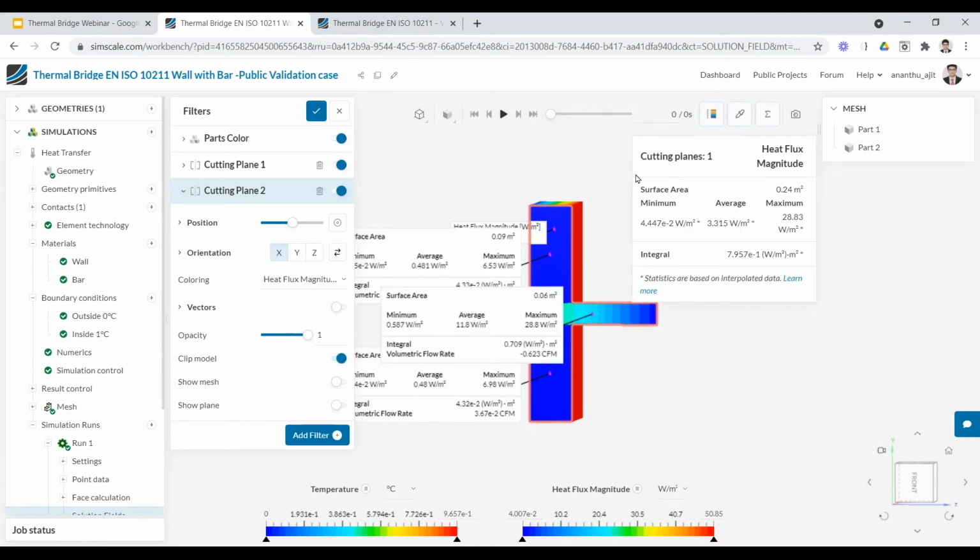So the bulk calculator actually gives you the exact value in your selected cutting plane or the plane that you want to analyze. It gives you the minimum, average, and the maximum value of the field variable that you've selected. So in our case, the heat flux is given from the minimum, average, and the maximum values. So based on these values, you can also compare it with the DIN standards to check whether your model or your building is according to the compliance or not.